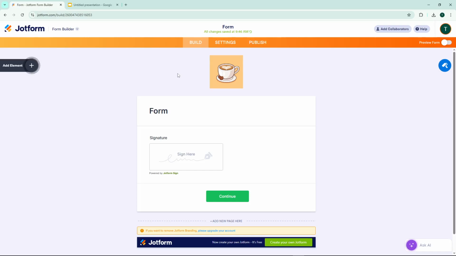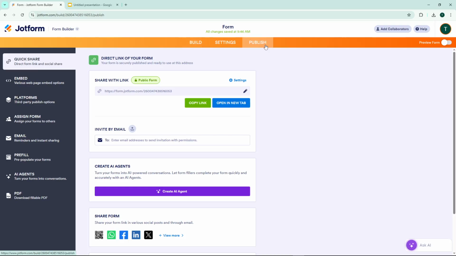Now that you're in the form builder, look toward the top of the page and click the Publish button. This is where Jotform gives you multiple options for how you want to share or display your form. The Publish section is your gateway to embedding, sharing links, or integrating your form into various platforms.